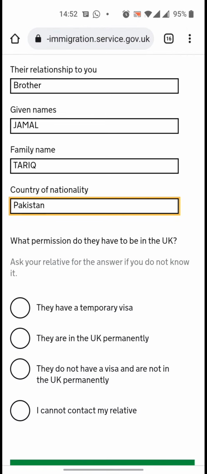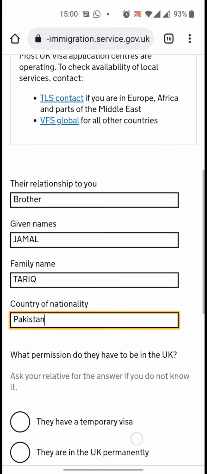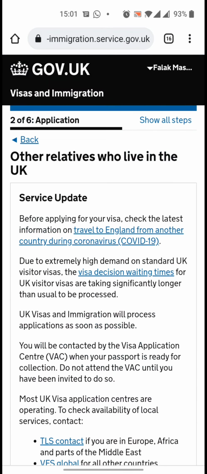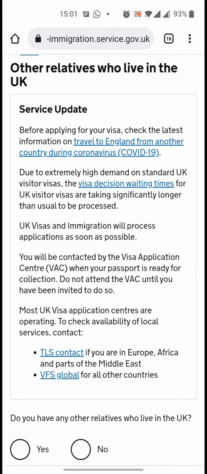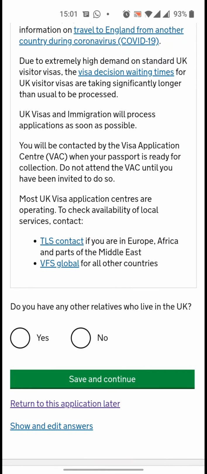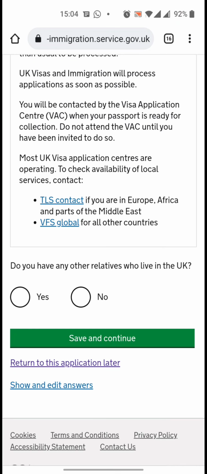Now here you have to write down their living status in the UK, whether they are on a temporary visa or they have permanent nationality there. And if you have more relatives there, then you have to press yes and write down all their details, or else just press no and save and continue.